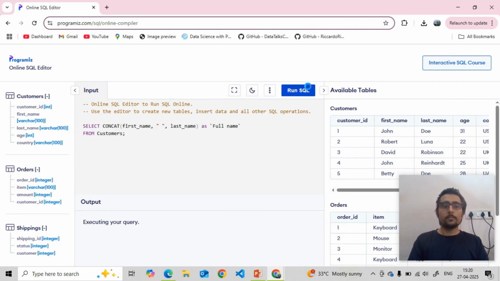Can you see here some error is coming, right? How did this error come? The reason is that the concat function won't support all the servers. It will support the MySQL server, and it will support the PostgreSQL server, but it won't support the SQLite server that we are using. This program is using a SQL editor, so it won't work in this server. But yes, we can use something else here.